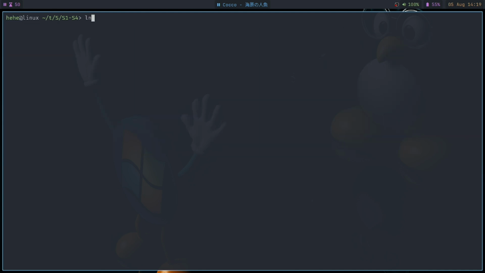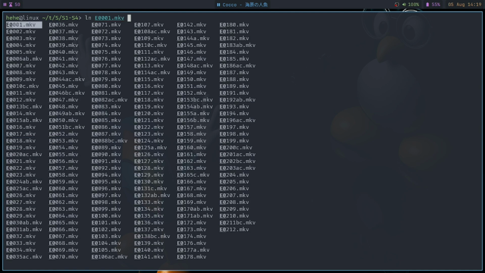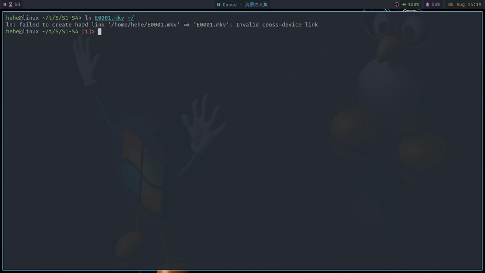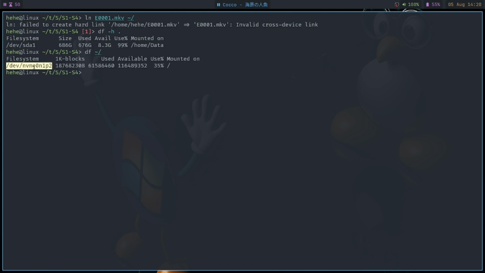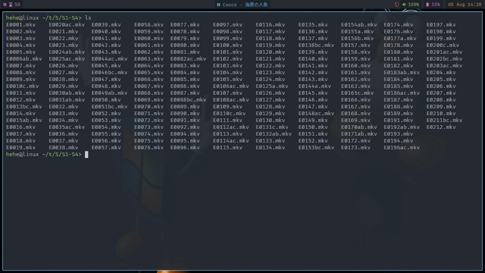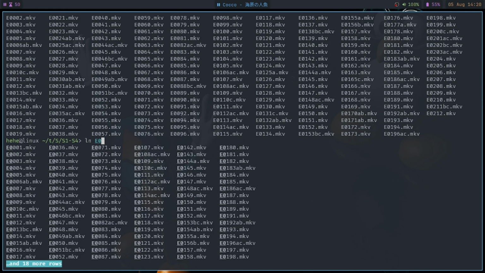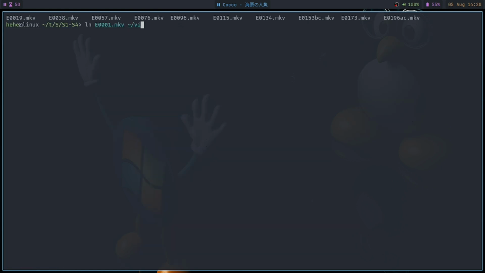But what I can do is use the ln command to link it somewhere, like in my home directory. As you can see, it did not work, because you cannot link from one partition to another. This is on my SDA partition and my home is on my NVMe partition, so I cannot link them. But we can link from the same disk to the same disk. My videos are on the same partition, so I can do that. As you can see, it's there.